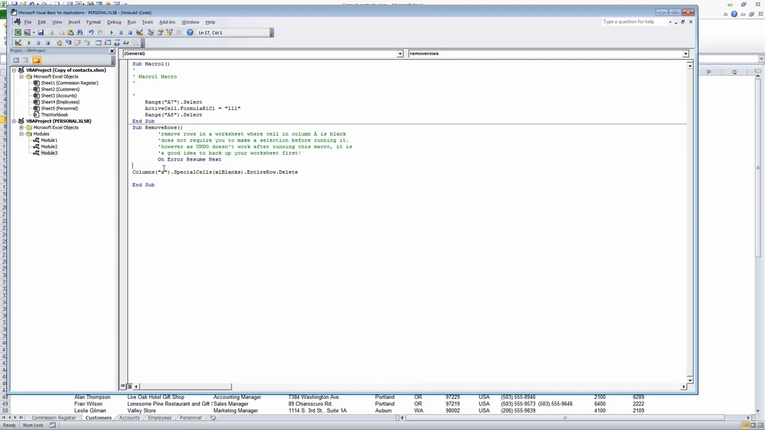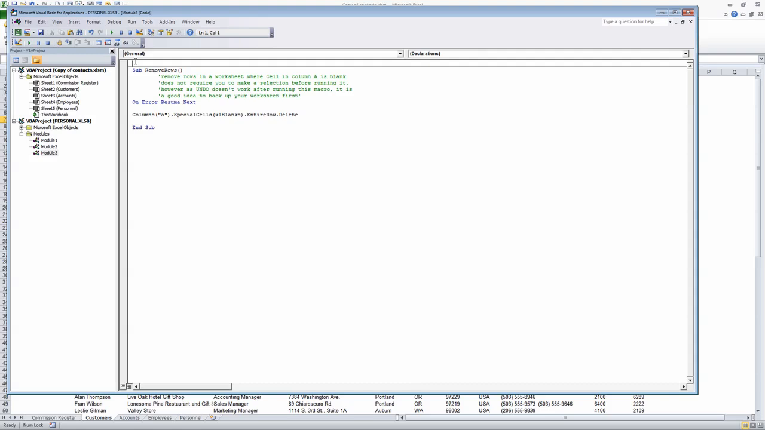So let's just neaten things up a little bit. And this is a macro that removes rows in a worksheet where the cell in column A is blank. It doesn't require you to make a selection before running it. However, as undo doesn't work after running this macro, it's a good idea to back up your worksheet first. Well, that's good. And I'm just going to, while I'm here, clean up this macro that I recorded earlier that I didn't really want to keep, but I just created so that I would get this Personal XLSB workbook.